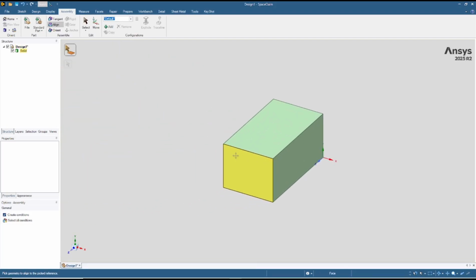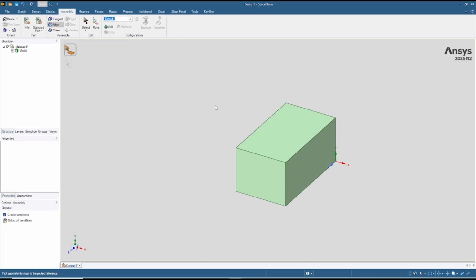Okay, that's it for a basic Ansys SpaceClaim tutorial on how to move a part to the origin. If you have any questions about the tutorial, you can comment below this video.